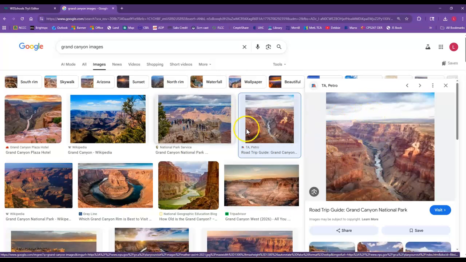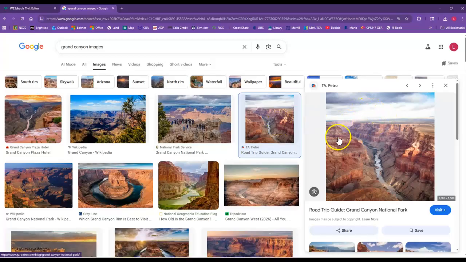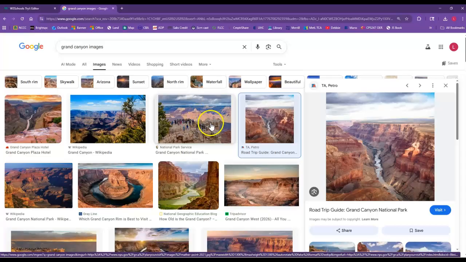Now when you click on it in Google, notice that it's going to put it here on the right hand side, and when you hover your mouse over it, you have a size of the image. Now this one's perfectly square. It says 1600 by 1600. So those are pixels, and you can try another one.